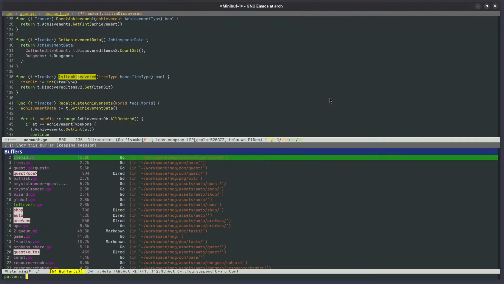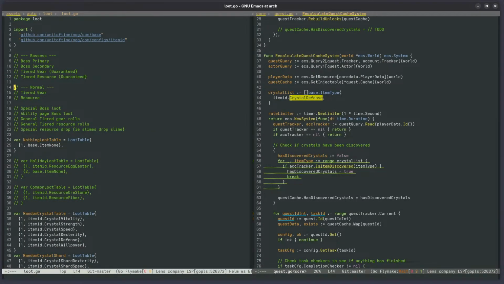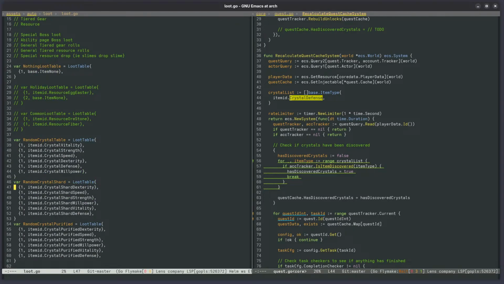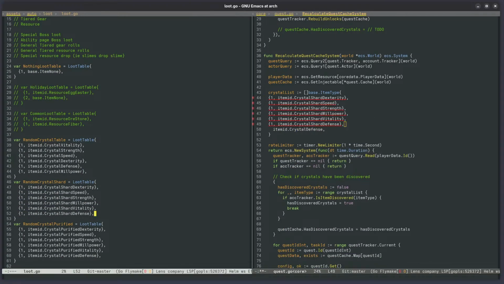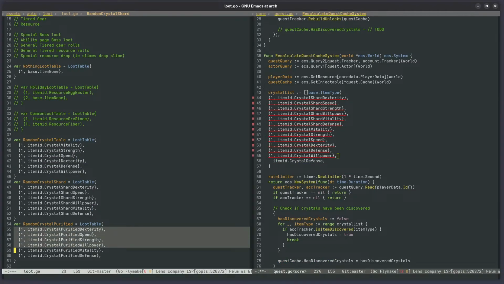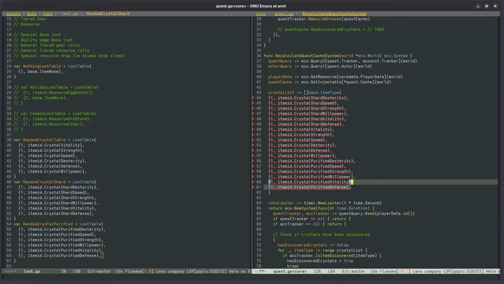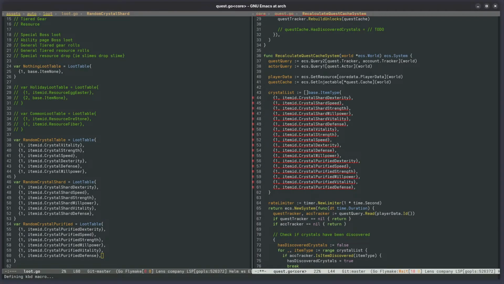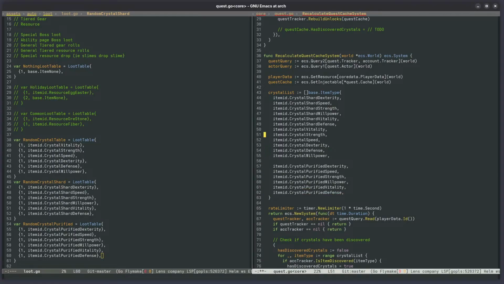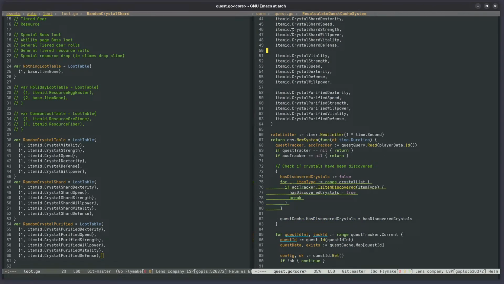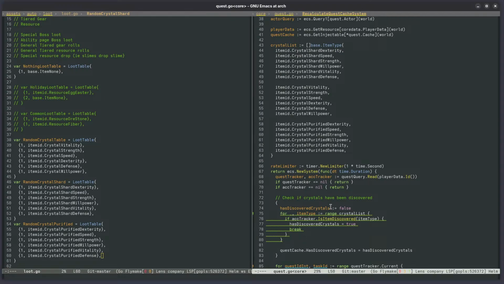Okay. I'm gonna go to the loot table just because I know I have a bunch of stuff. I know I have all the crystals. Purified. There we go. Okay. So we'll loop through the crystal list, see if any of these are discovered, and if any of them are discovered, then we've discovered crystals, and then we'll set that Boolean here. And that we can make this a requirement on the quest side.